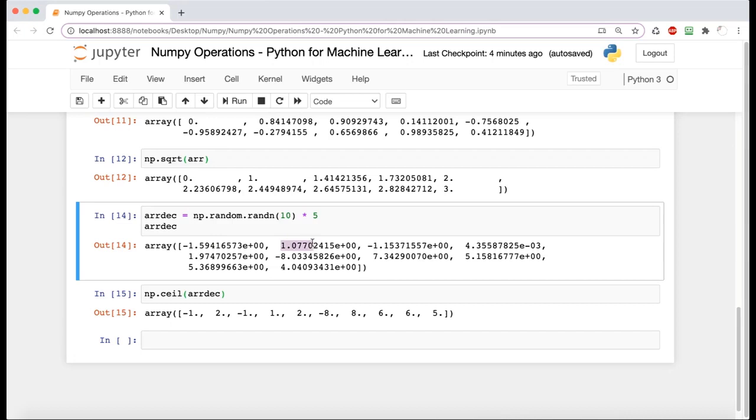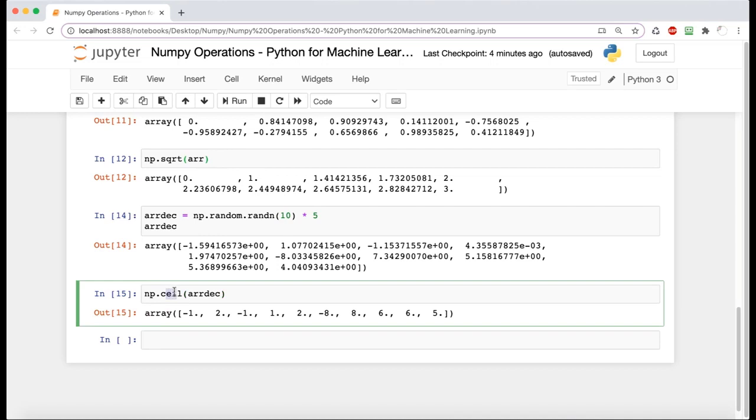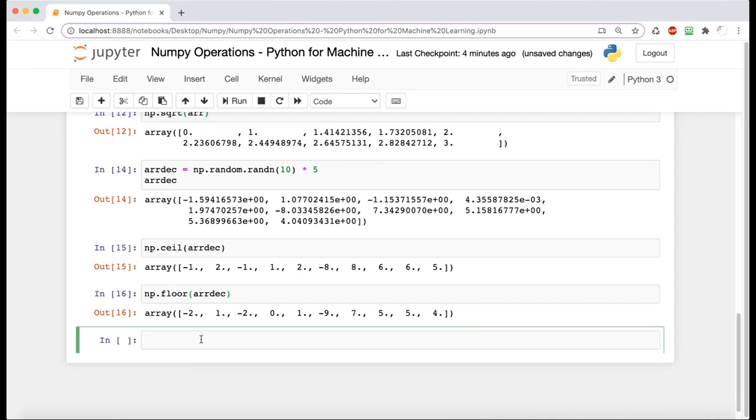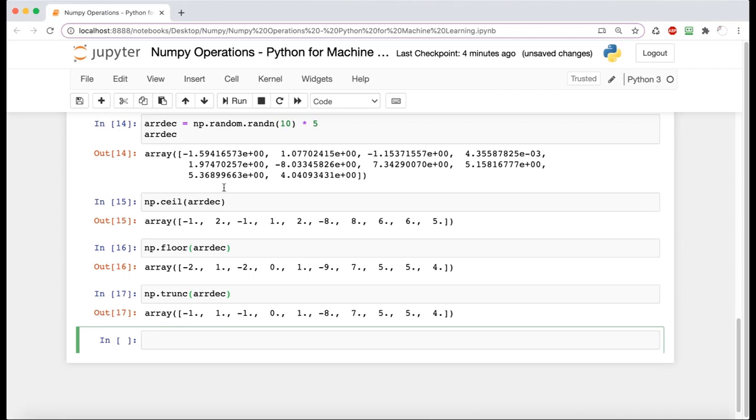Now, contrary to this, it's pretty self-explanatory: np.floor. Floor is on the ground, it's going to round down. So instead of rounding up, when you say np.floor ARR-DEC, it's going to output an array where each element in the original array ARR-DEC is rounded down, as we can see right here. Now we're going to try np.trunc, and this one is going to truncate each decimal. So it's basically going to discard everything that's after the decimal in each element. And so -1.59 and so on, it's going to take out that 0.59 and just output -1.